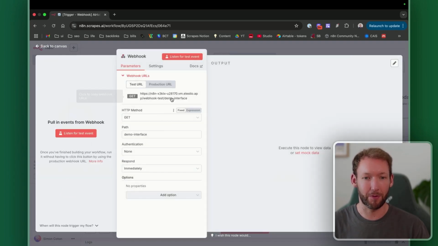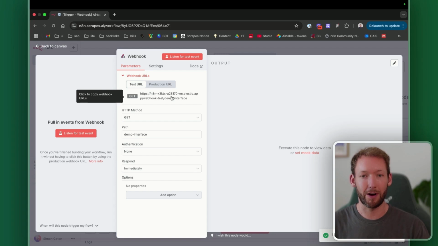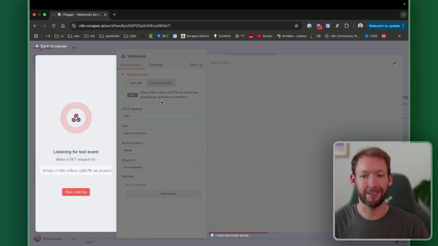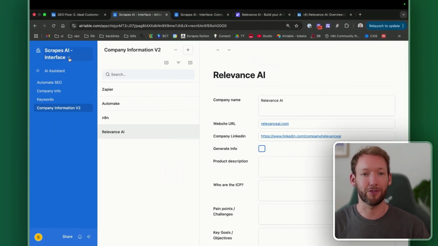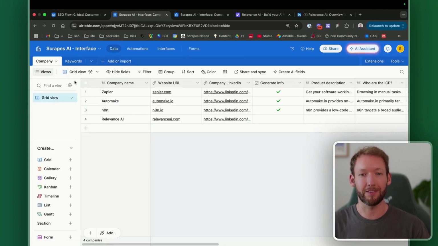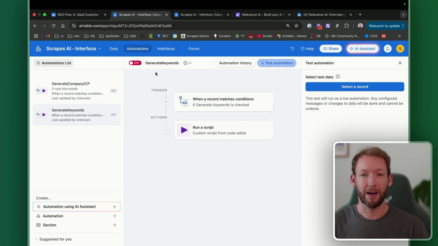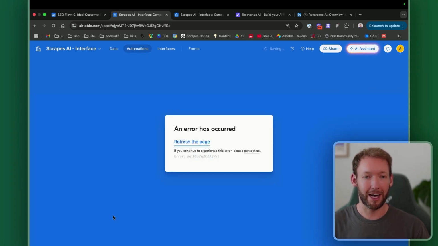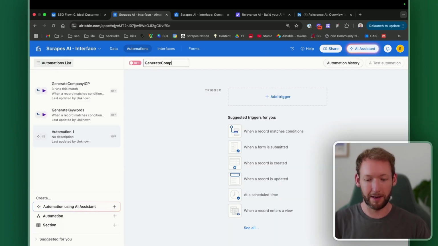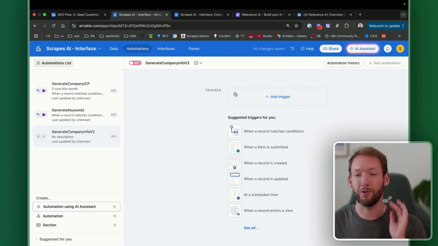But actually, let me just stop listening. And I just need to copy that URL there by clicking on it, and we'll put it back into that test mode. We'll go back to our automations. And what we're going to need to do is go back to view data, and we're going to go into automations up here, and we're going to create a new automation. So we're going to add an automation here. Just need to refresh the page, and we will say generate company info v2. And that's just so I know what I'm doing there.